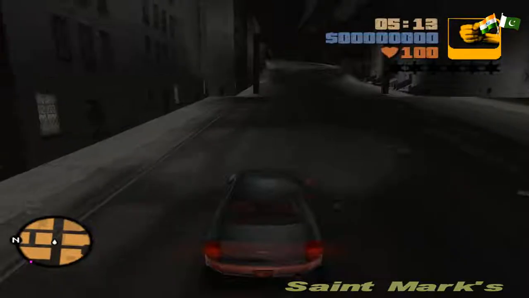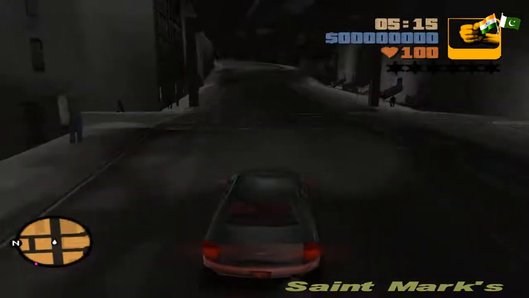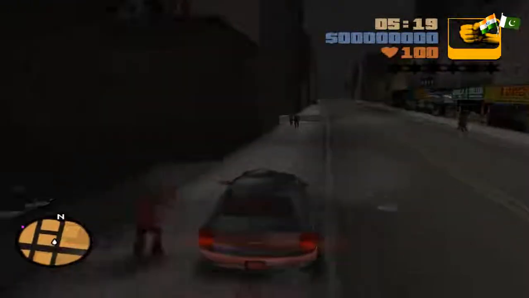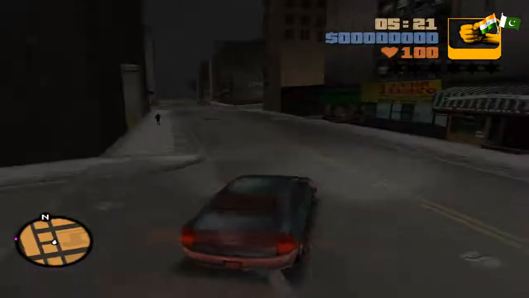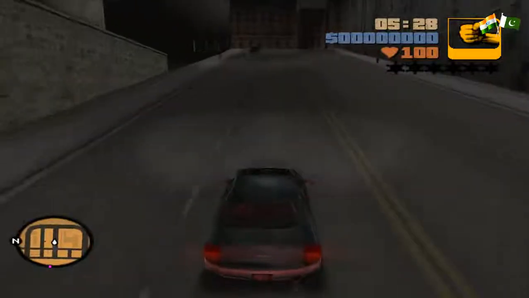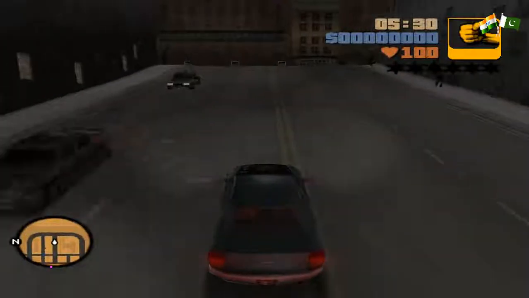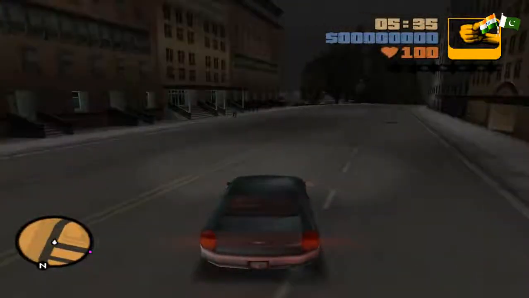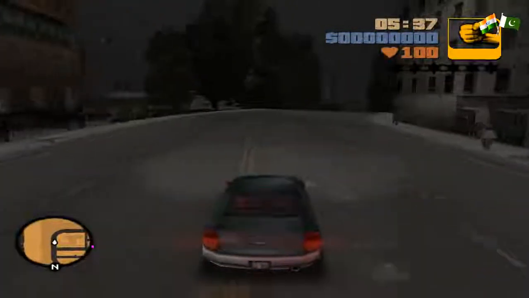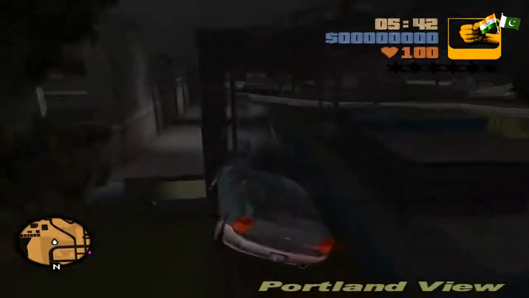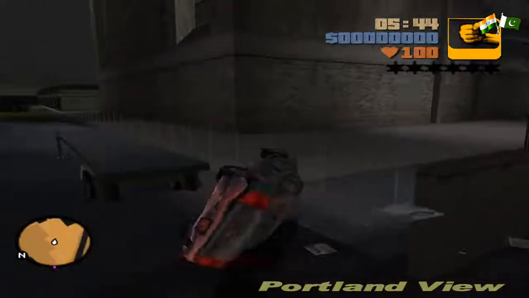Here now you can see that the graphics are really awesome, and it's easy to play. Look at this, oh my god, the missions are really awesome. I really like this game. Please play this game. I hope you enjoy it. Yeah, the graphics are really awesome, guys. Oh my god, look at this.